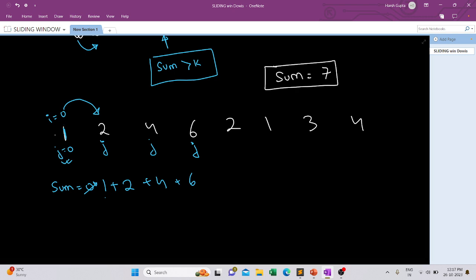So once you shift your i from 1, you need to remove the contribution of 1. So you will just subtract 1. You shift your i over here. Now the sum is still greater than 7, so you will not shift your i just one time. Like in fixed size sliding window, we only need to shift our i one time, isn't it? But here, the window size is not fixed. We have some condition. So what we need to do is shift our i forward until the condition is satisfied.